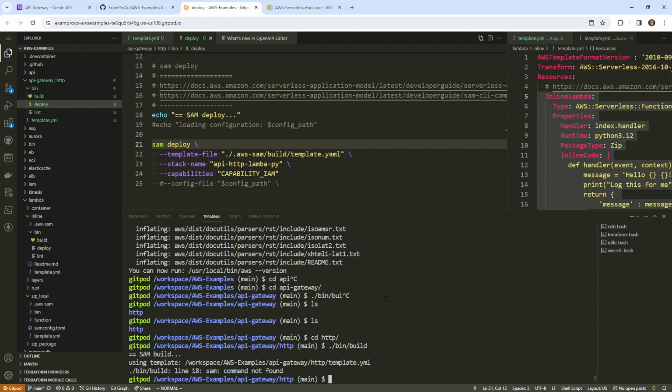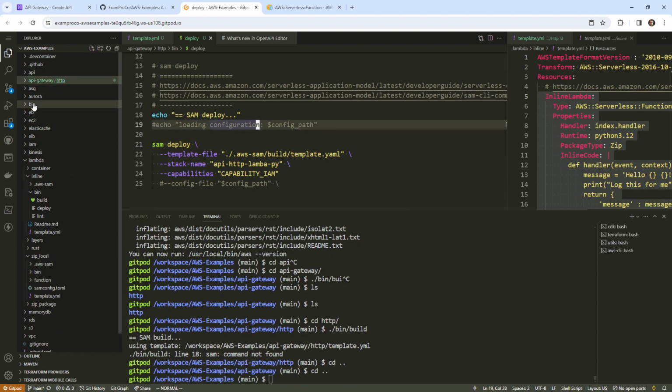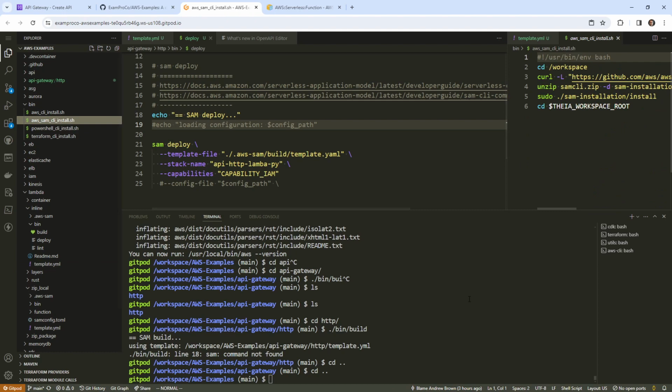http.bin build. SAM not found. So I have a bash command that we can use to install this. We had this in the Lambda section. It's over here in the bin directory. So if you're curious on how to install SAM CLI, because that's what we're using here, it's just those commands.